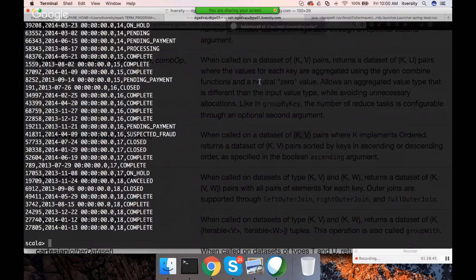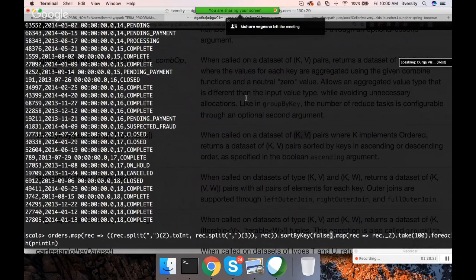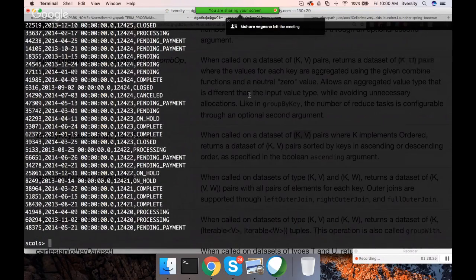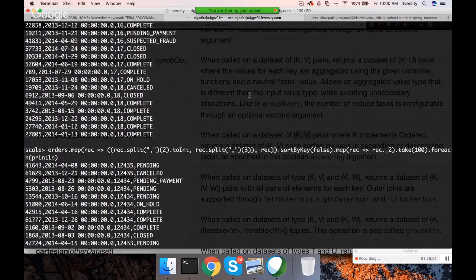Good that you reminded me now itself. If you want to do it in descending order, you can say false here, and it will sort the data in descending order. Only ascending and descending can be controlled. And also, when you say descending, it will be descending on both the fields.